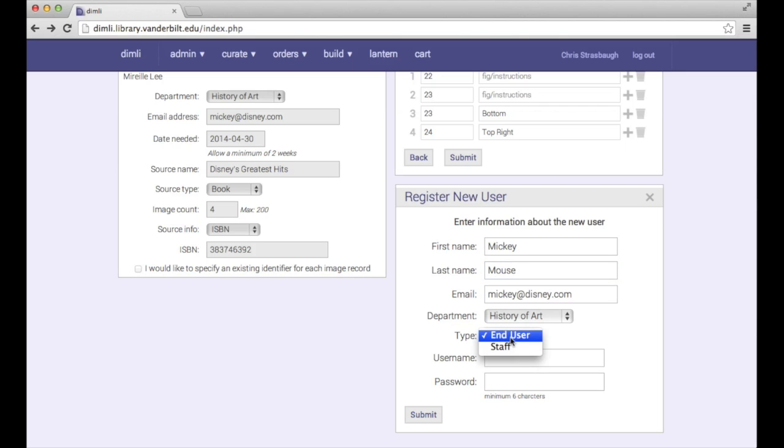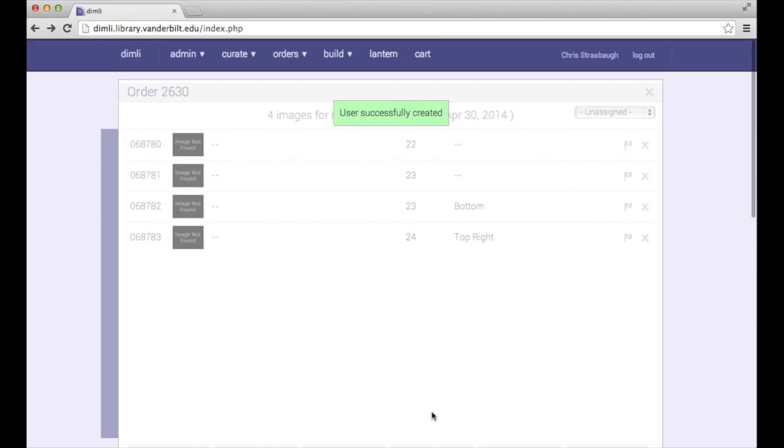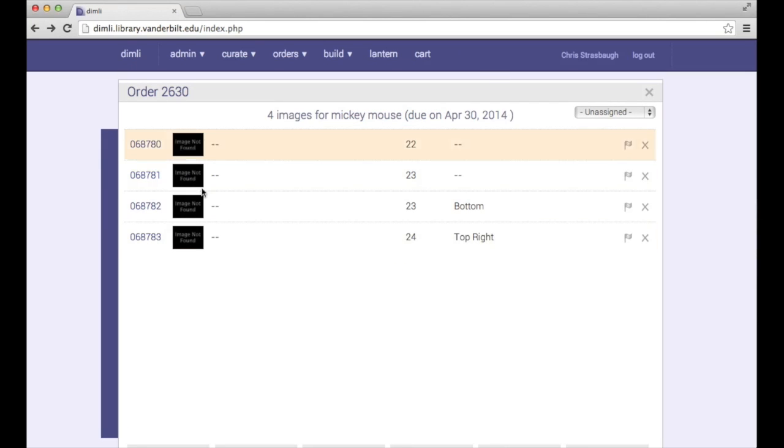You can select whether they're an end user or a staff member, and we'll just say Mickey Mouse is the password. Click submit. The user was successfully created, and it went ahead and created the order and took us directly into the order, or as we sometimes call the order HQ as well.